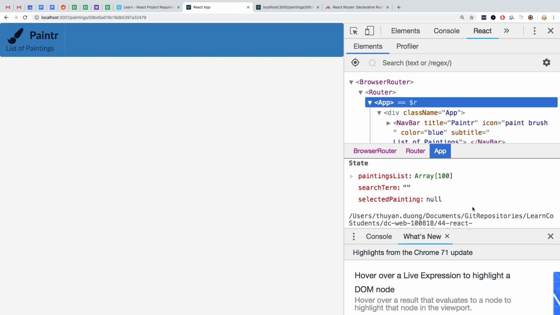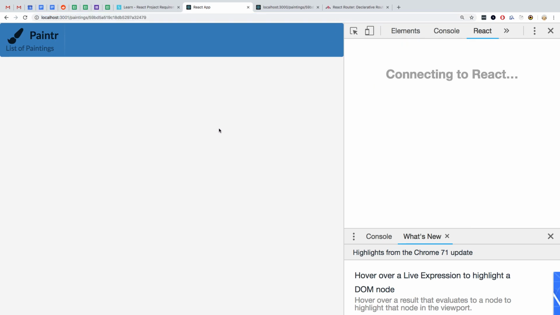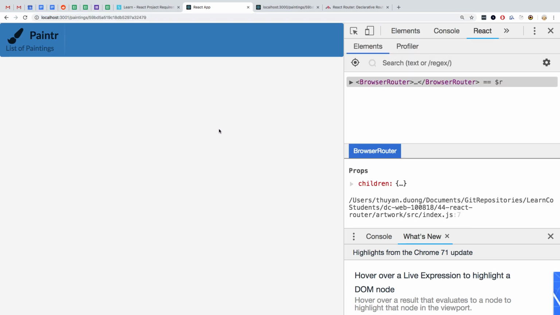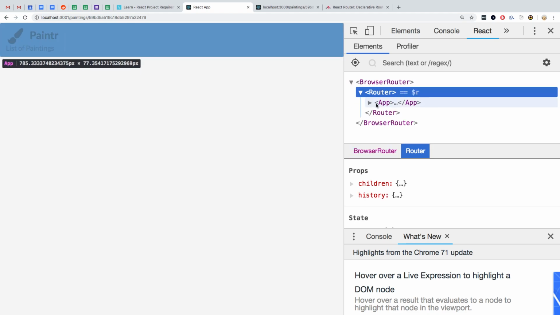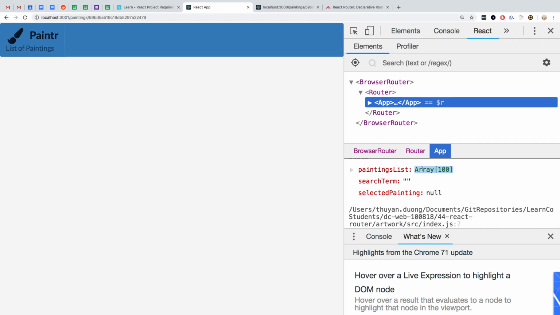Problem now is that if I navigate to this URL straight, what happens? Well, my app will load. It'll call component did mount. Component did mount will populate the state here to be painting array of 100, but at no point can I ever update my selected paintings, at least not by navigating to this URL straight. So that's the thing we want to fix.